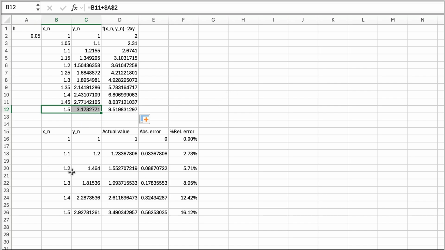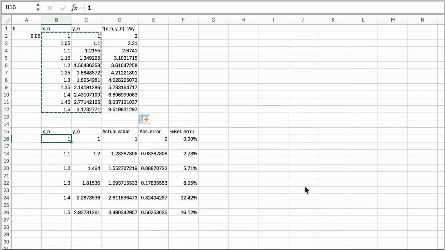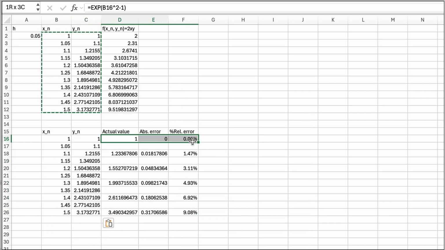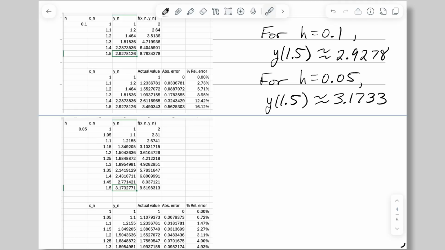You'll see I also inserted some rows into the comparison table below. So to flesh some of that out, I'm going to copy and again just paste the values. And then recopy these formulas down here. And we can see that the new relative error associated with x equals 1.5 and for the y value of 3.1733 is about 9%.